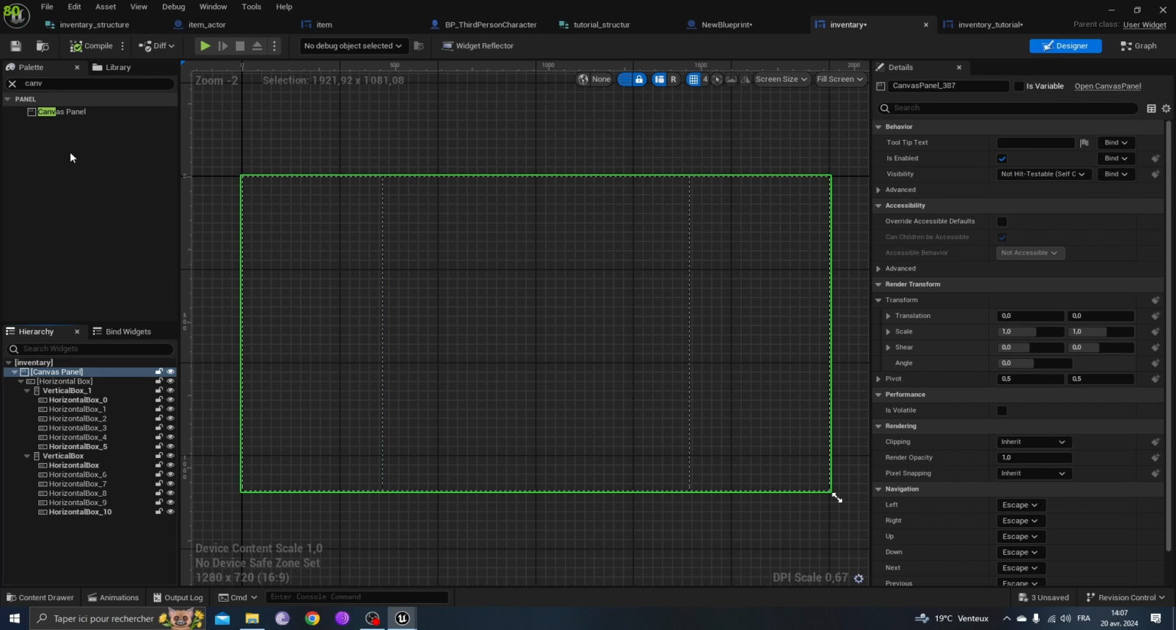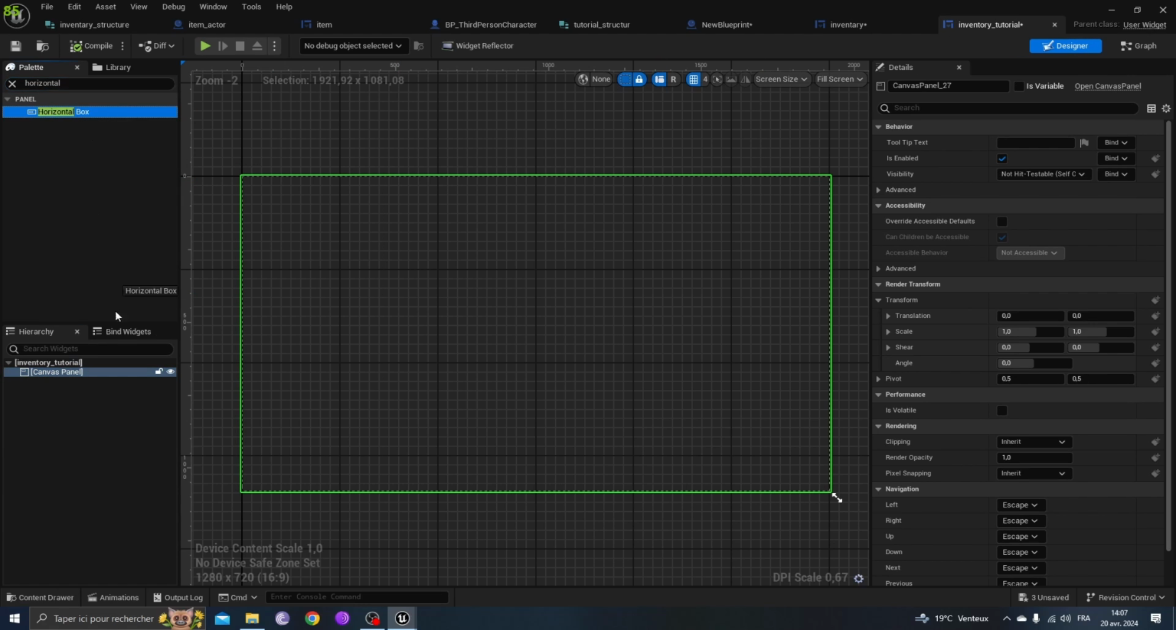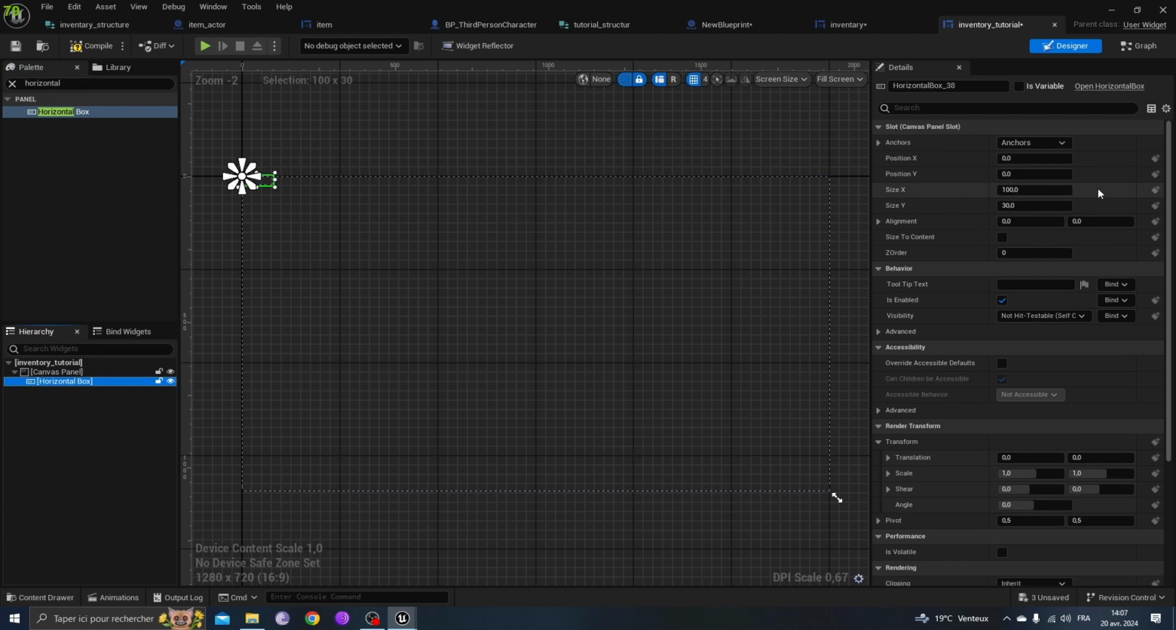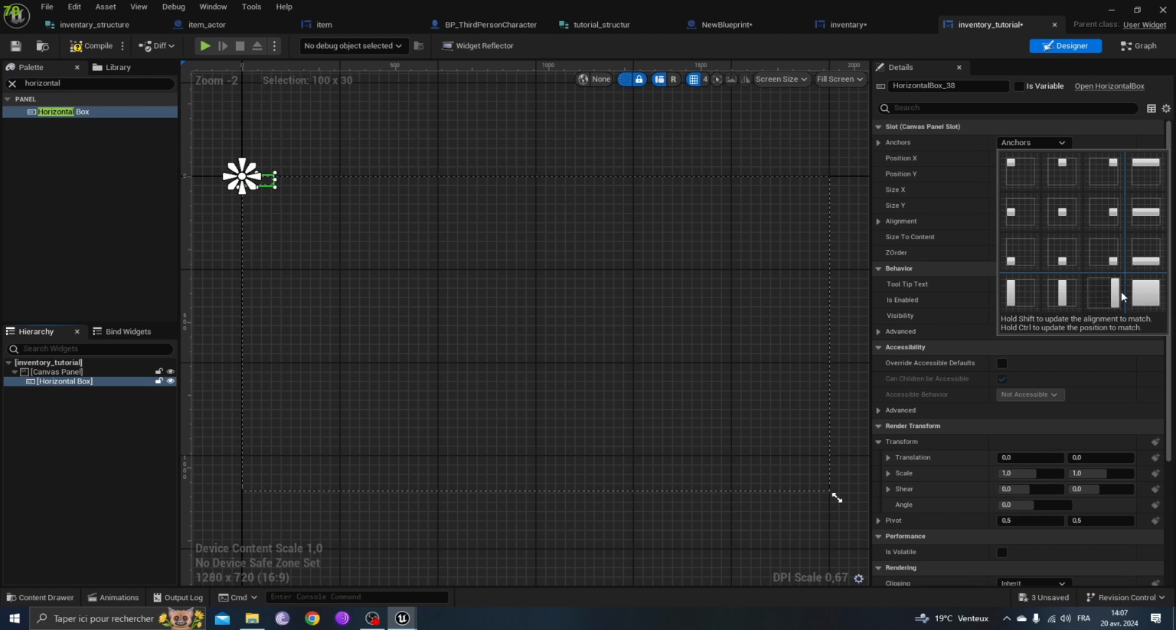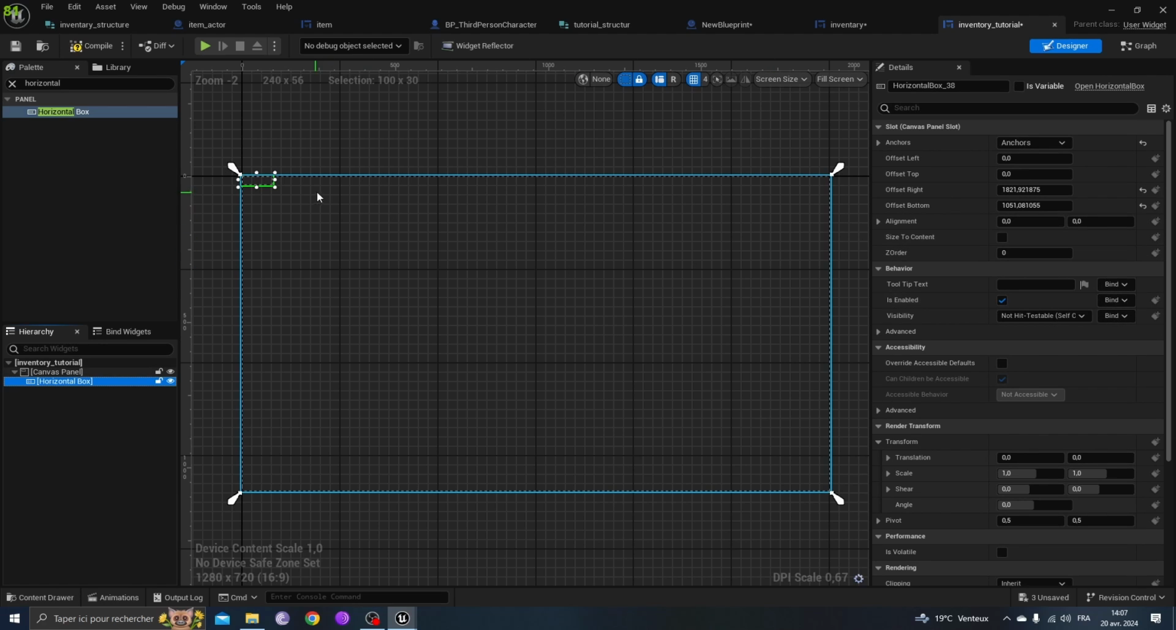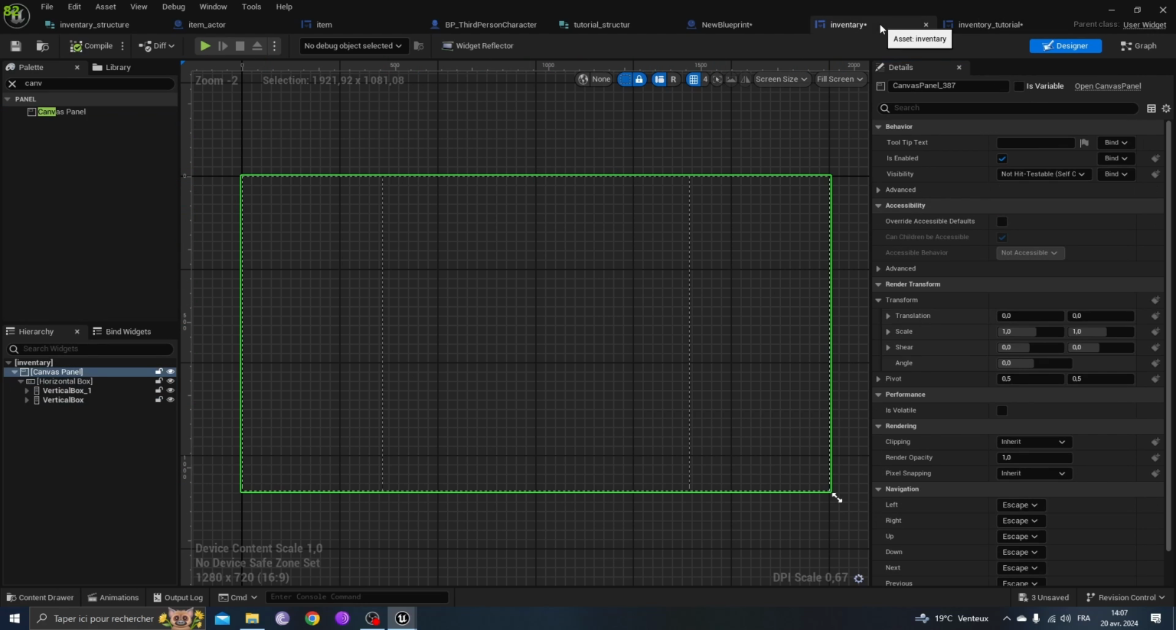Okay, guys. Again, we need to put a horizontal box. You put it under the Canvas panel. Okay. The horizontal box, you need to select the anchors to this one, and here put everything to 0, 0, 0 in order to have this big square screen. Great.